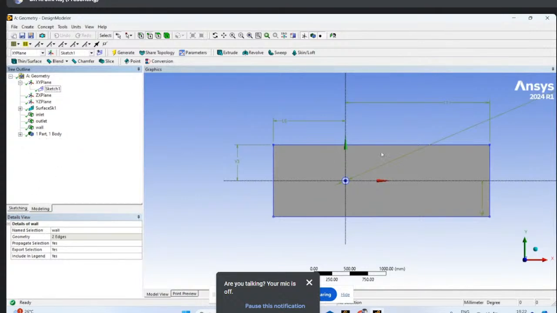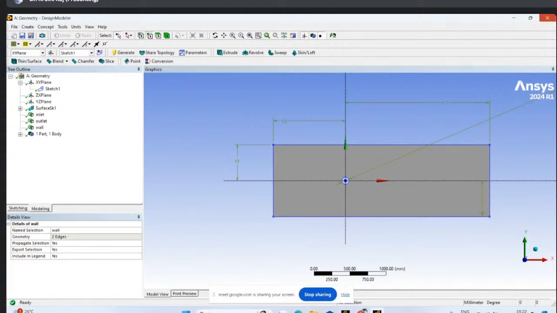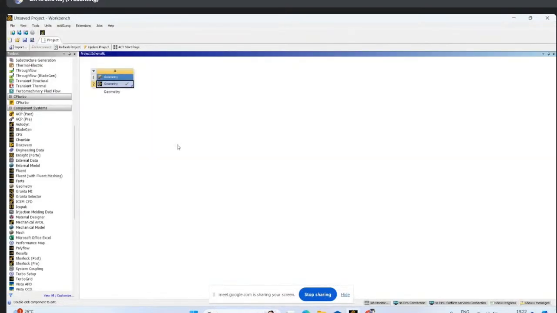So now the domain is created. Once again give generate and give close. You can close this one. So the green tick is given, so the geometry part is finished. Next is the meshing part. So I'm dragging the mesh and putting it in geometry. Double click on the mesh.